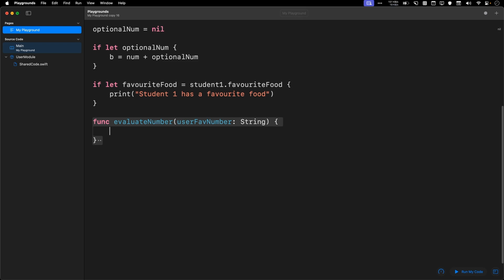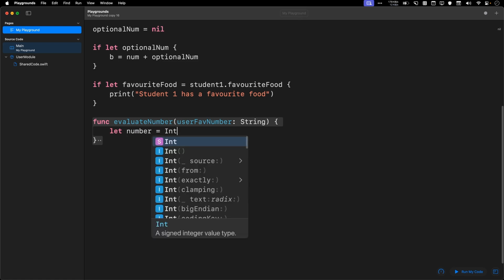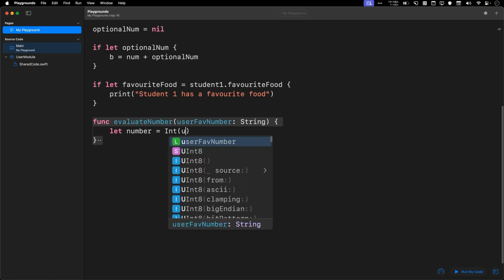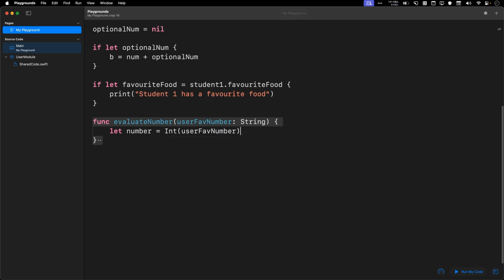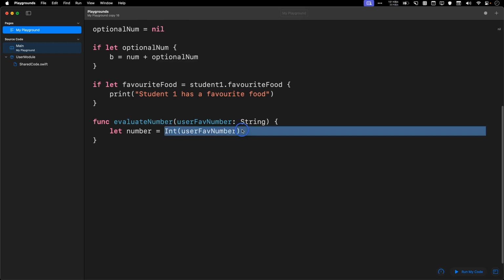And you could do this. You could say let number equals to int, open bracket, user favorite number, okay? And what this does is it will try its best to convert this thing into an integer. Now, you might see the problem here. Someone might enter for their favorite number, potato. And if you try and convert potato to an integer, that's going to fail. And that's one great use of optionals, because if it fails, then this casting to an int should return nil.